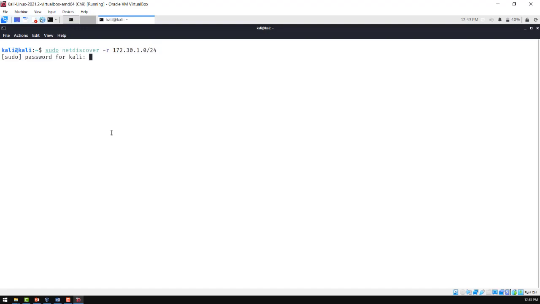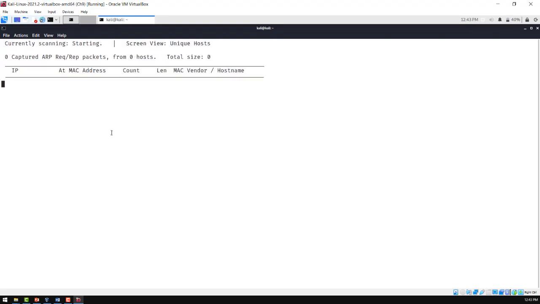172.30.1.0/24, and hit enter. If it asks for your password, simply enter the password that you use to log into Kali Linux and hit enter once more. And I typed my password wrong, gonna type it one more time. And this tool will take perhaps a few seconds to a couple of minutes to actually show the results.